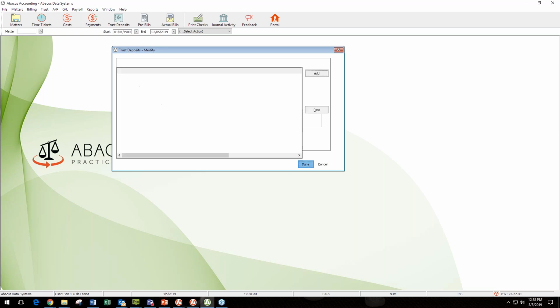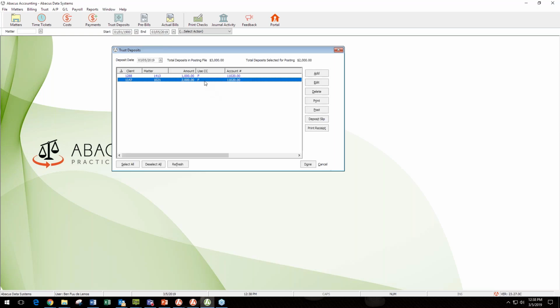Okay. Again, I'm going to hit done in this case. I'm going to highlight. Nothing has really happened just yet. Why? Because I just entered it, but I've yet to post it. You can post more than one at a time, or you can do one at a time. You can print receipts and deposit slips prior to posting it. If you were to use those features, just know that you've got to do it beforehand.